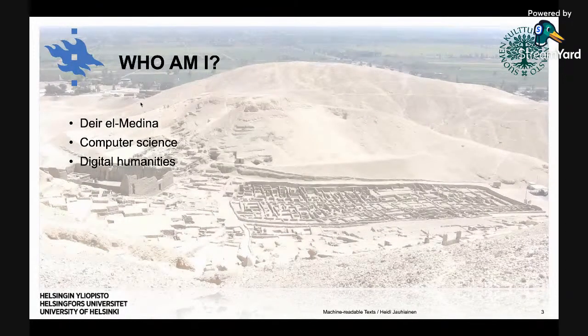But when I started to plan my project, I realized there weren't any openly available machine-readable hieroglyphic texts. So the object of my project, which started at the beginning of this year and which is funded by the Finnish Cultural Foundation, the object is to produce machine-readable texts.